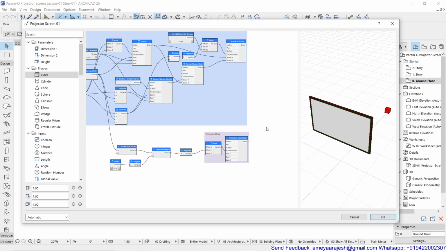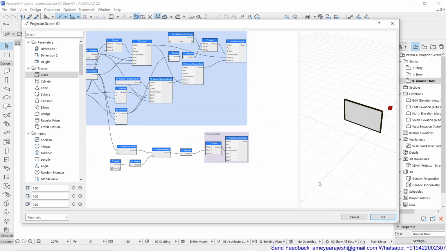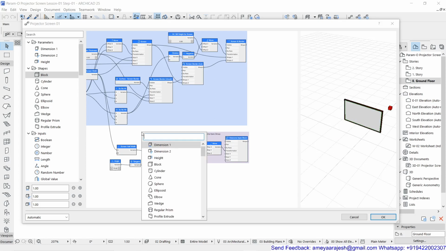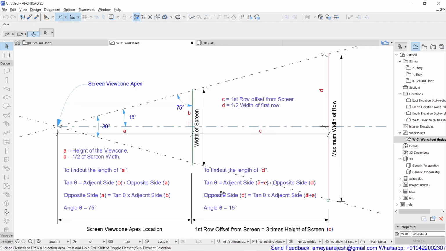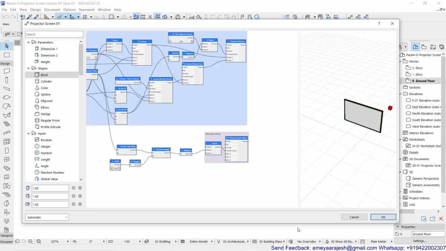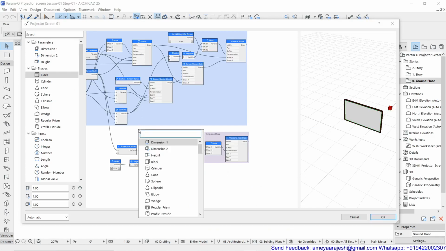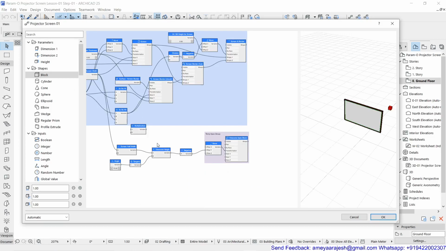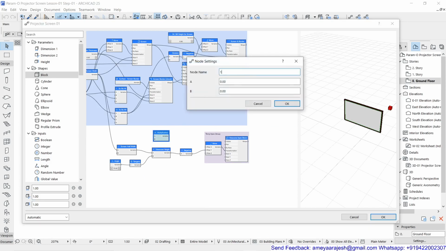Now the next part is the first row offset. That is, how far my first row chair should be placed from the screen. We have taken that explanation that it is 3 times the height of the screen. So if you remember, it is nothing but 3 times the height of the screen that is supposed to be our target. So now what I'm going to do here, I'll say multiplication, and here I can change the name to first row offset.